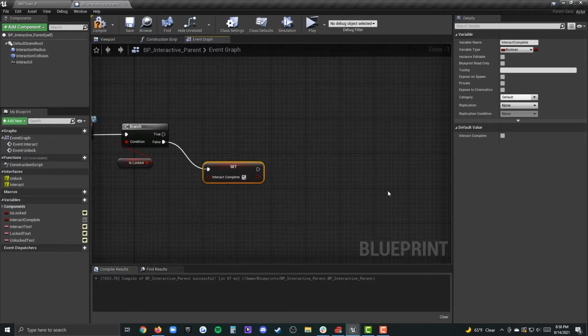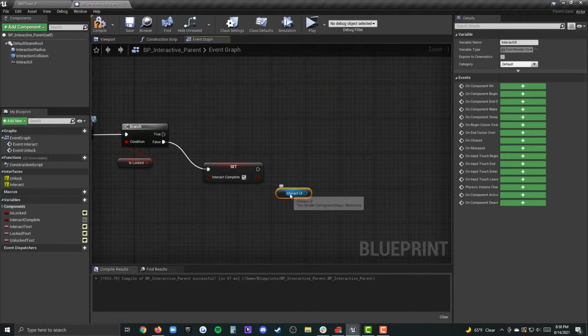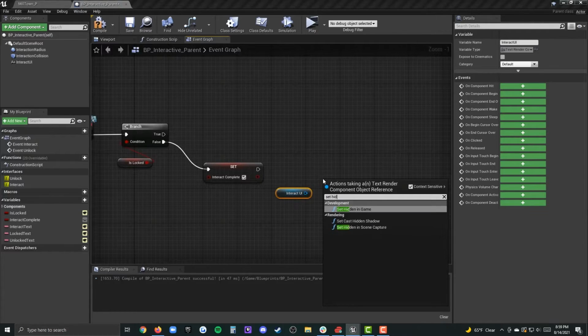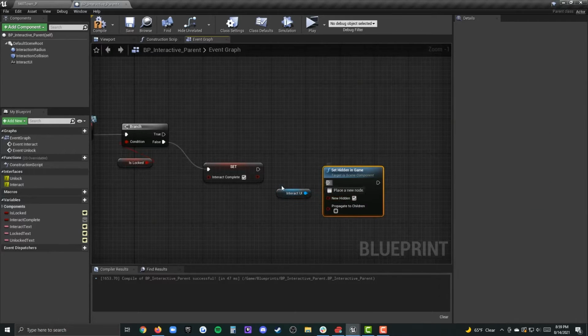And then we want to have the interact UI be hidden because the player no longer needs any indication of what they should do at this moment, really. So we'll put interact UI here. We'll do set hidden in game, hidden.